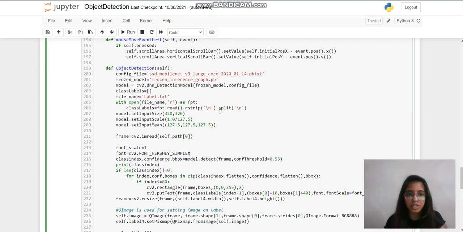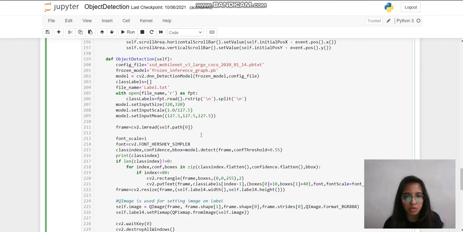So it will read all the class labels and store them in the list named class labels. Then I've set the model's input size to 320 by 320, input scale to 1 by 127.5, and input mean as 127.5, 127.5, and 127.5. Then I will be reading the image from the user. This path will be taken from the user.